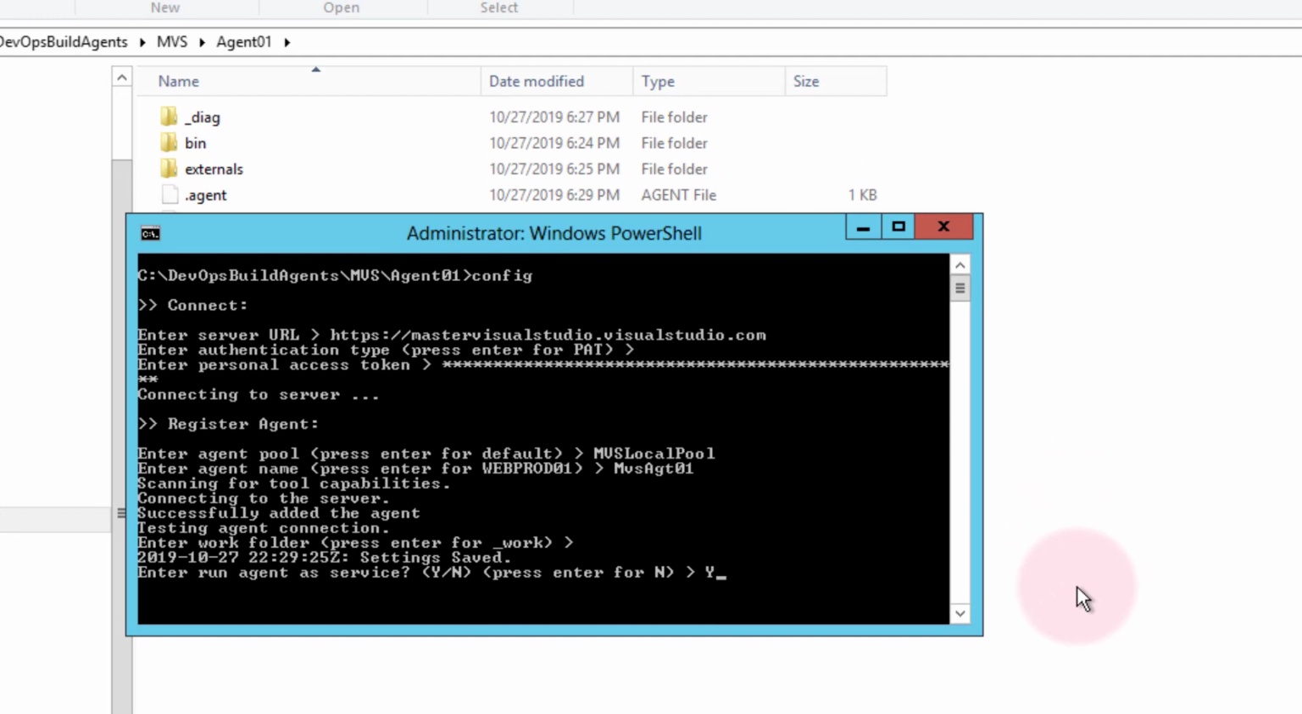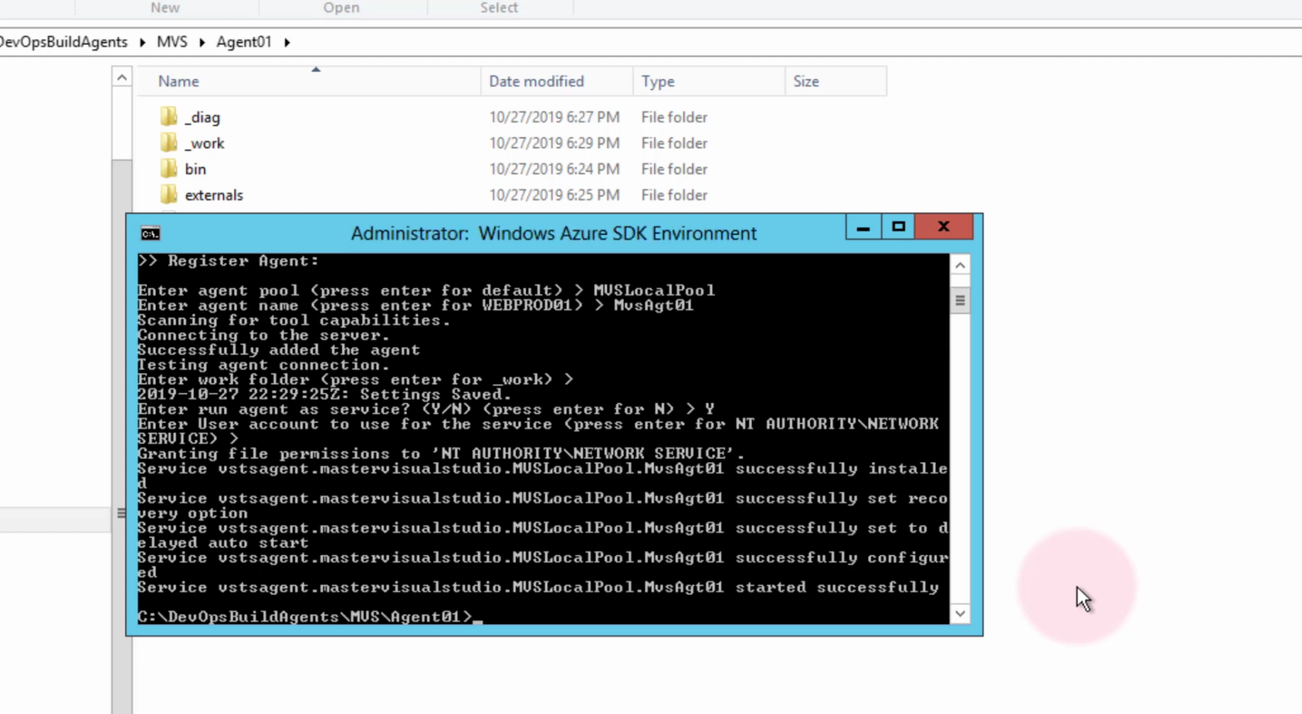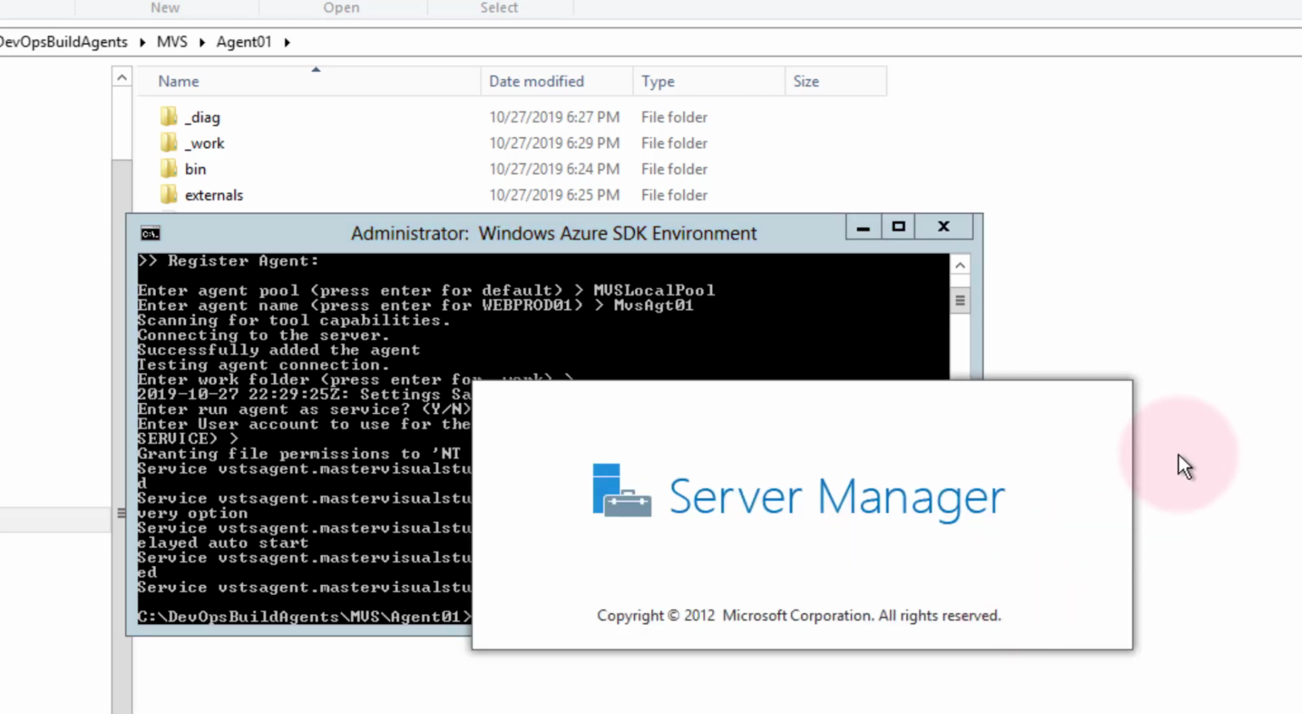It'll also ask, where do you want to put your work files? You can see we went with the default and just hit enter and then said run as a service. So once it does that, it's going to ask you if you want to use the network service for the user. We'll do that. You can configure a custom user account if you want to. But at that point, we've finished installing this build agent on our server.